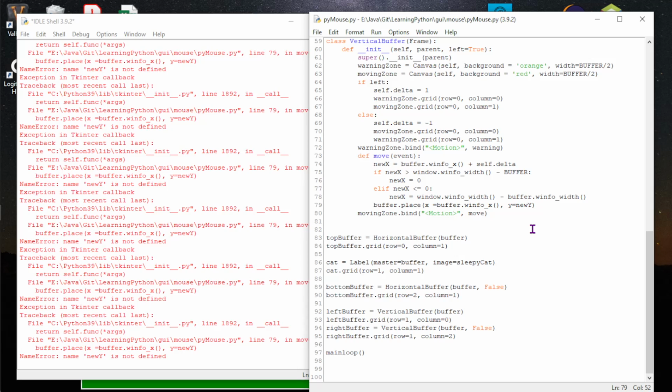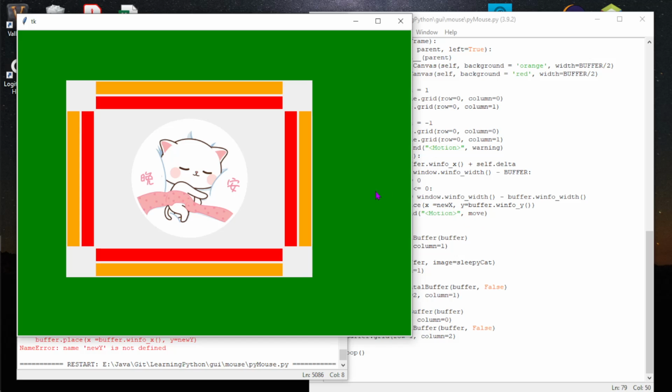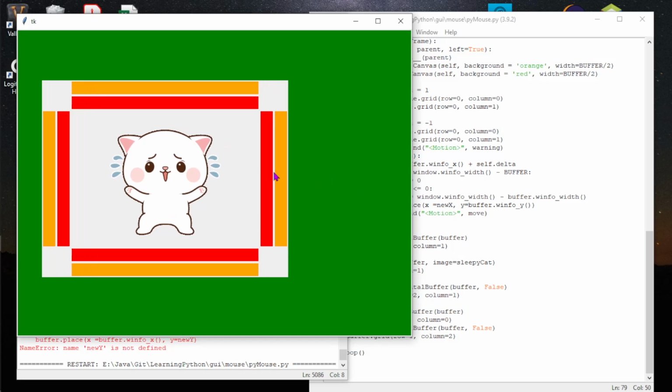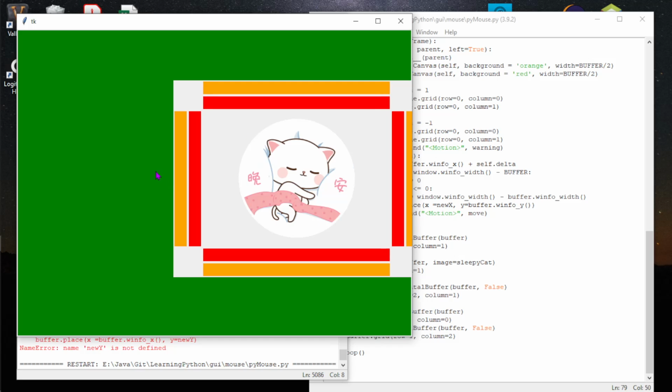Oh yes, so this should be... I forgot this last little bit. So this should be new x, and this should be the previous y. So let's try that again. Warning. Yes, I'm moving the side. Oh, and it jumped. And I'm moving.